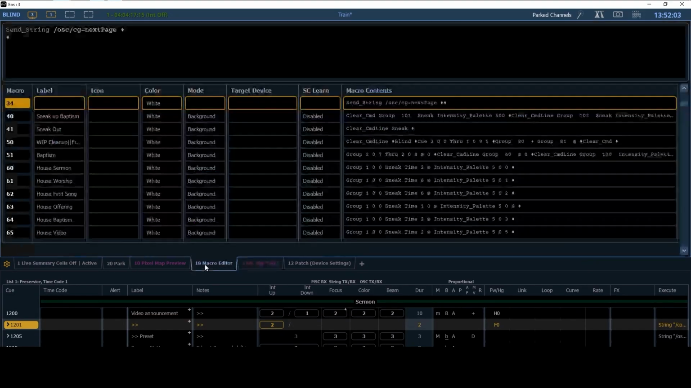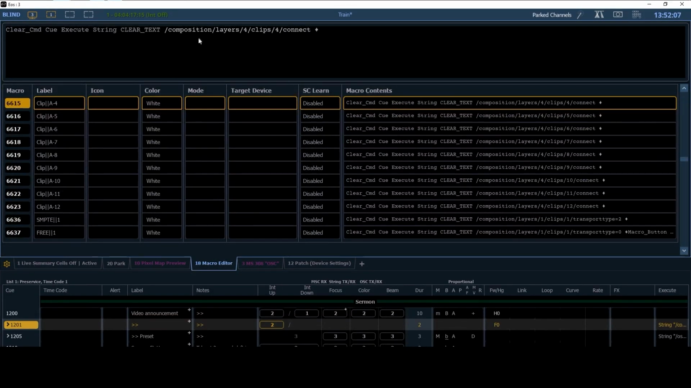So we'll go to the macro editor, and I'll go 6615, and you'll see clear command, queue, execute string, clear text, and then it puts in composition layer 4, clip 4, connect, as we expect. We do show control, disable those, but the mode is foreground or blank, so that it pastes in there. So that's an example of how we control Resolume using OSC within the queues.